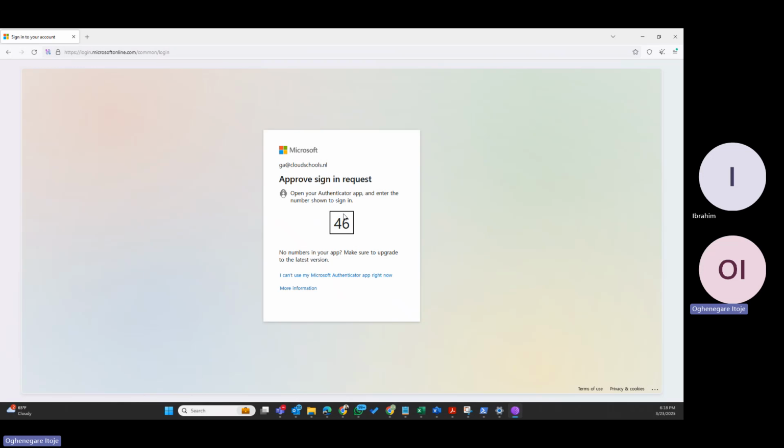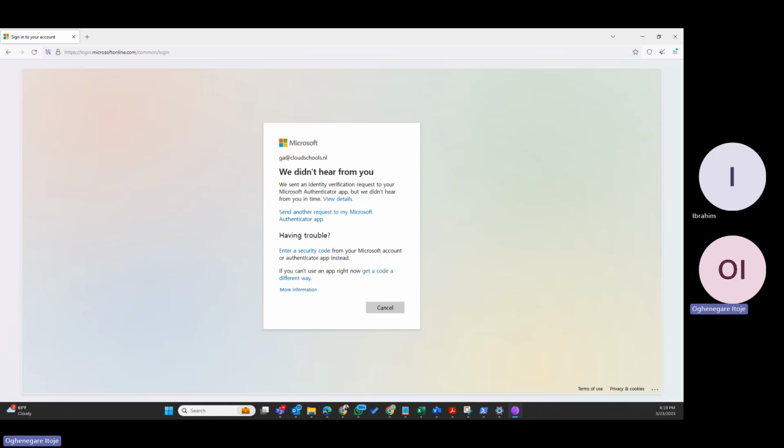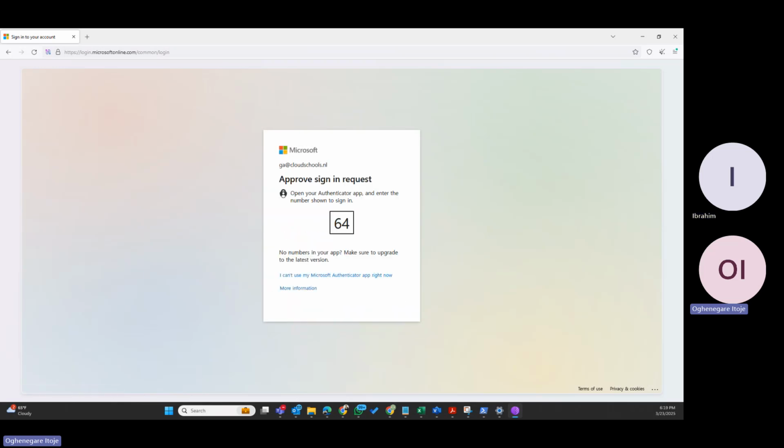Like as I'm trying to sign in twice now from an anonymous IP, right? When one or more risky detections or risky sign-ins are detected, automatically this user account I'm trying to sign in with will be reported as a risky user. Basically, I don't know why the authentication is not coming into my phone. Let me send another one again.